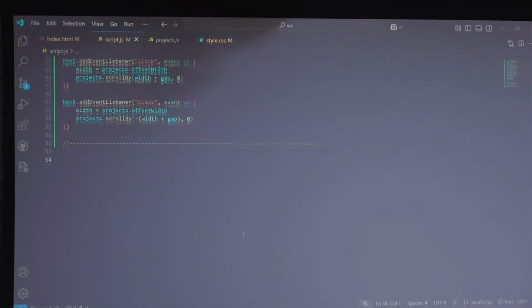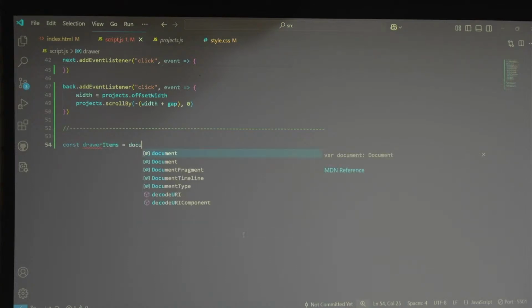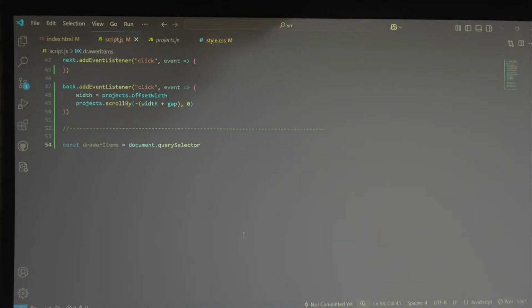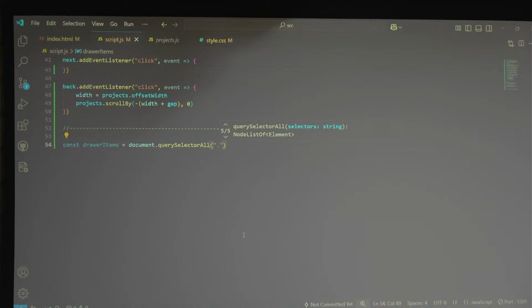I'm going to head back to my script.js file. And first we're going to need to select all the elements that are involved in that function. So first, I'm going to make a constant called drawerItems. And I will take the document object and select all of the HTML elements with the .info-wrapper class. I spelled that wrong?